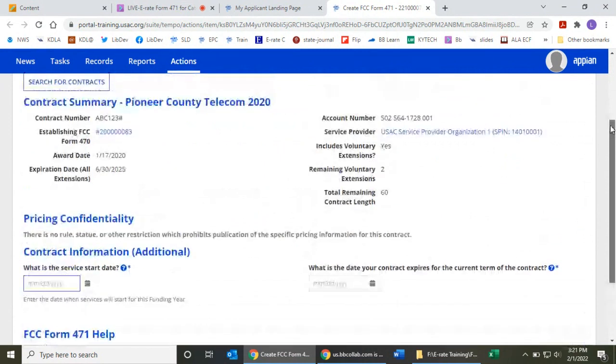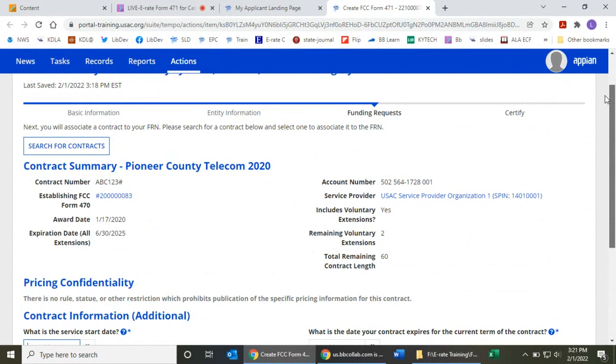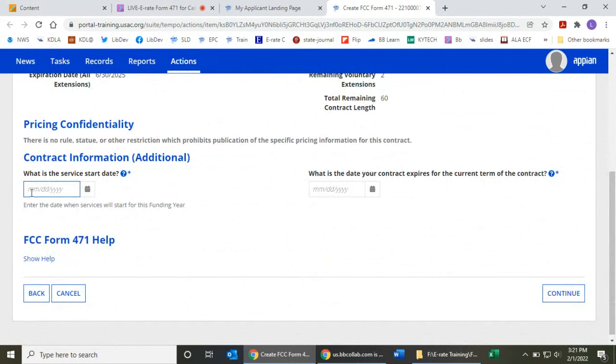The next page, if I look at the top of the page, it's got the contract summary for the record that I made back in 2020 when I originally signed that contract. But because I use CopyFRN, I have to list the service start date and then, of course, the current contract expiration. So in this case, the service start date, I'll just enter as July 1st, 2022. And the contract expiration for this is going to be June 30th of 2024. Because again, I haven't, in this case, exercised some extensions. So that's the current contract expiration, and I'll continue.